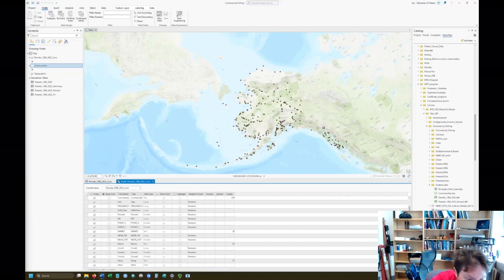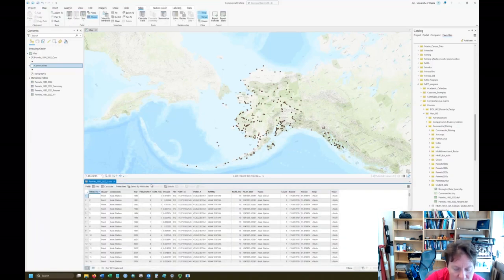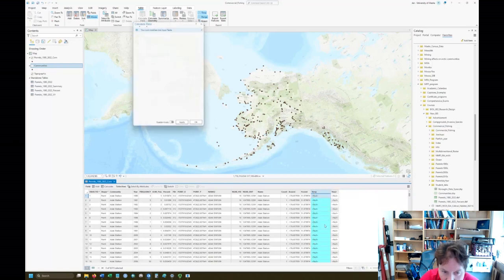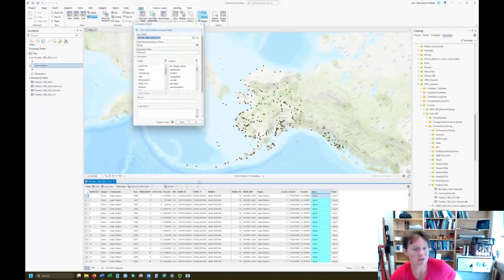Alright, so date fields are usually month, day, and year. We can't have a date field that is just 1980. It has to be month, day, and year. So we need to create a temporary field that has our data in that format. So go to calculate field for the temp field.